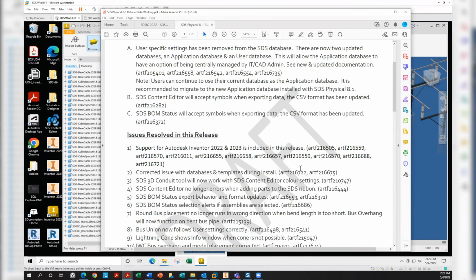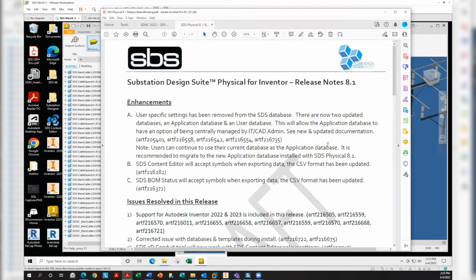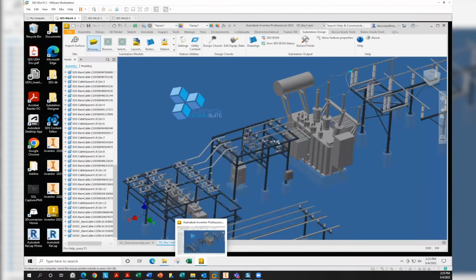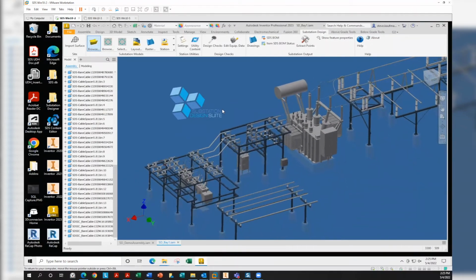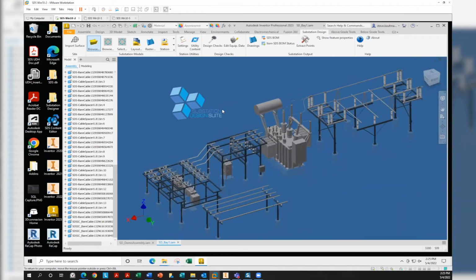So those are the key things that we've brought out for 8.1. Again, it's going to be released, I believe, next week. We'll confirm that. I am behind in my work to help get that released. Any questions with what we're seeing here?